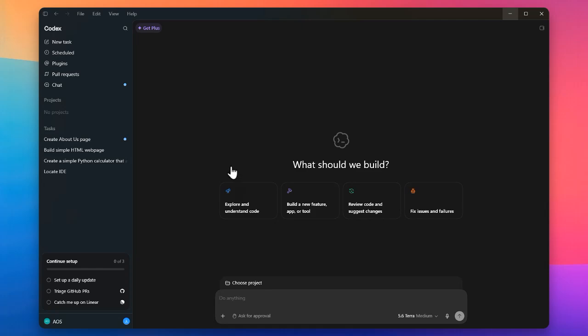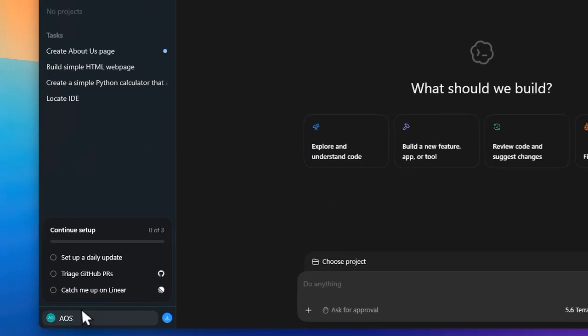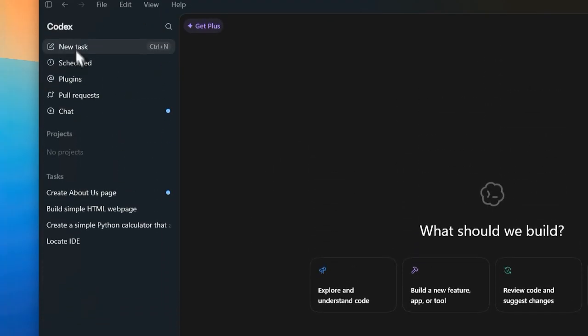In this tutorial, I'll show you how to use computer controls in ChatGPT Codex to let AI interact with your coding environment while you monitor its progress. Start by signing in to your ChatGPT account and opening the Codex workspace.